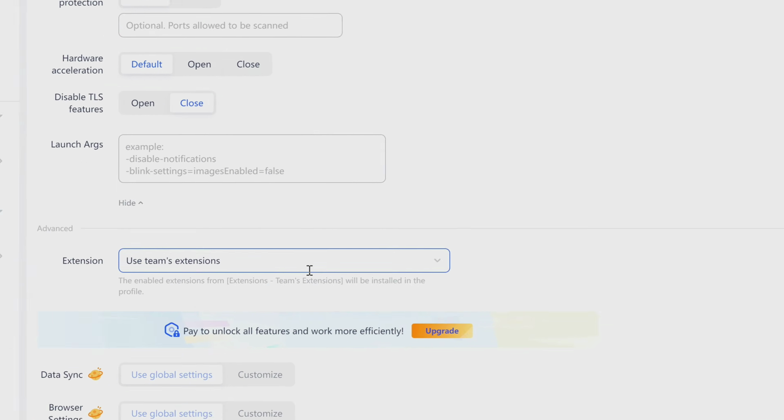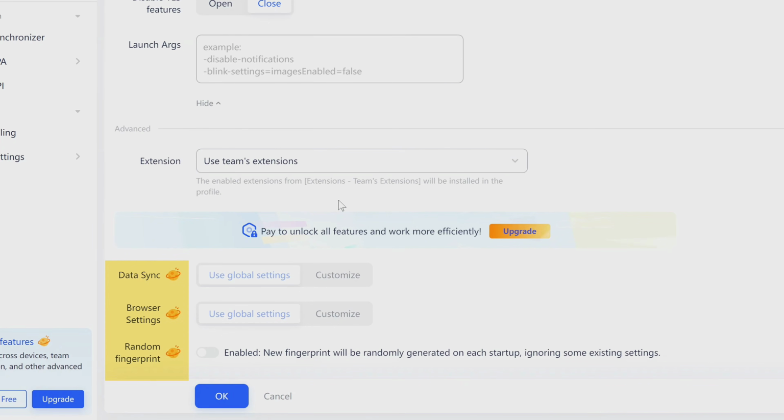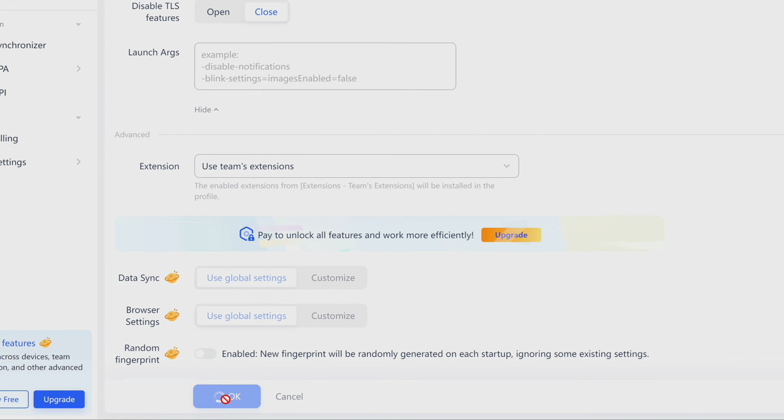Now for the last three features like data sync, browser settings, and random fingerprint, we actually need to upgrade to the premium plan. We need to purchase their different plans in order to enable these settings. Now we have successfully filled out and set up our profile. Now to finish creating this profile, let's click on OK at the bottom.